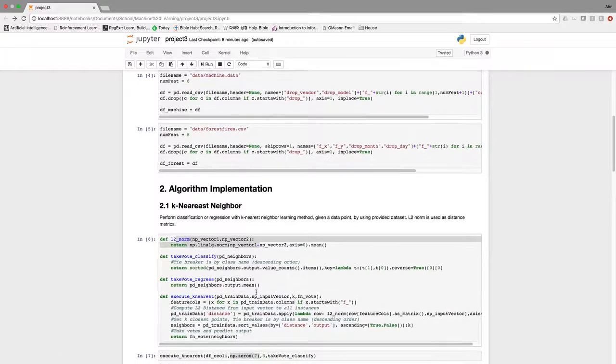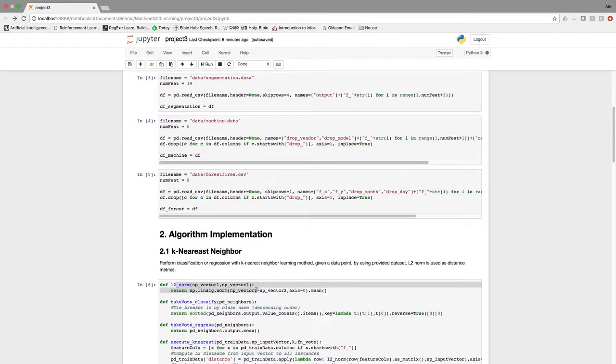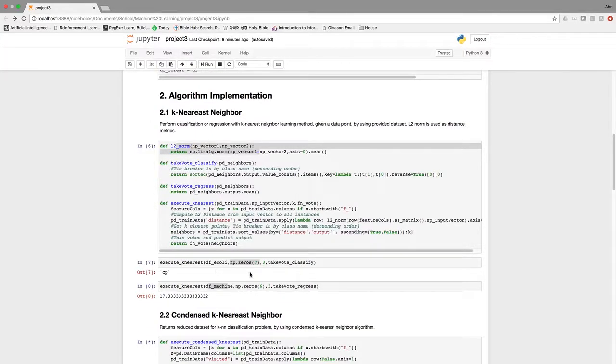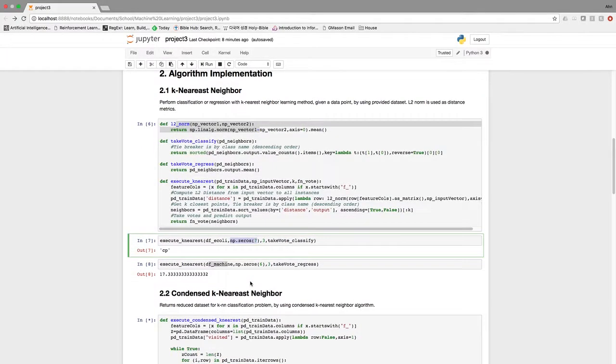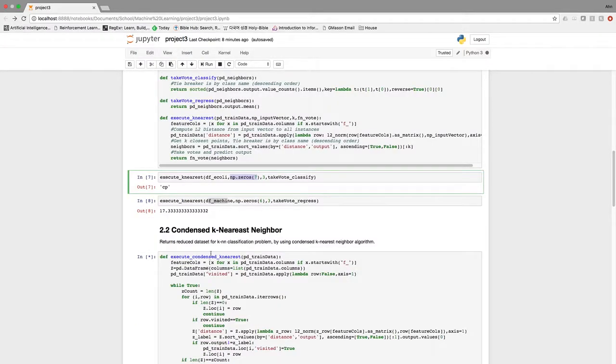So you can see that for developing the algorithm, I use the eQuali dataset and the machine dataset. By feeding a 0 vectors, it was able to classify against the eQuali dataset. So it output the class CP. And same to this one, it was able to interpolate the output value using regression.